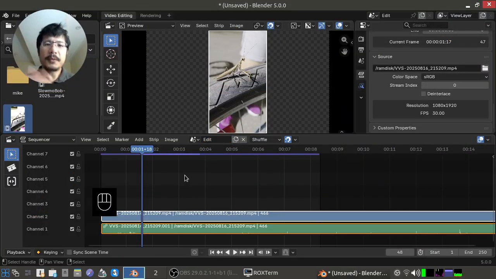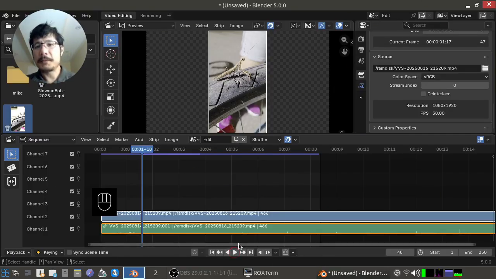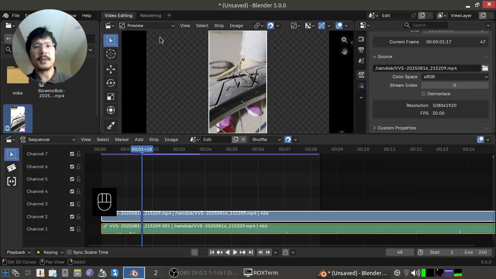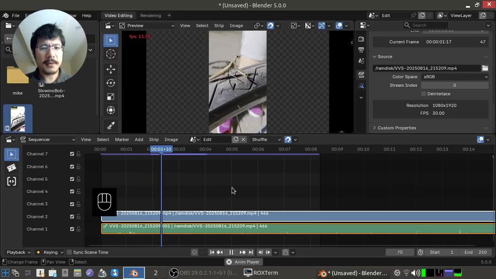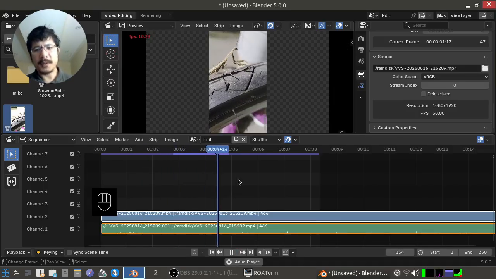Alright, so before we actually do any cutting, let's see what it's like to play this thing back, because there is a play button right here, and we can also press the space bar to get it to play, and then it'll play in the preview. So let's do that just to see how that works. Okay, so I'm going to click this button. I'm going to turn that volume down a bit.